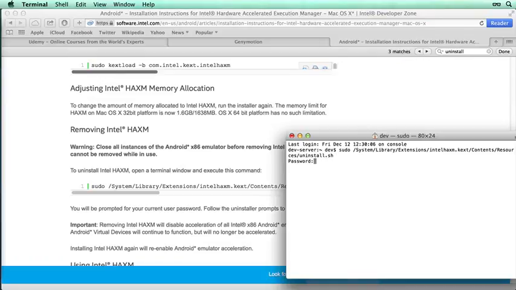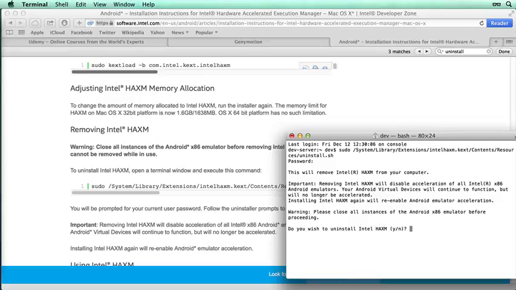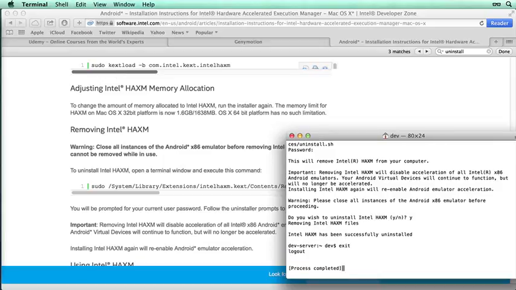It's going to ask for my current password. It says this will remove it. Are you sure? Yes, we're sure. Removing, and it's been uninstalled. So that's how to delete it from the Mac.